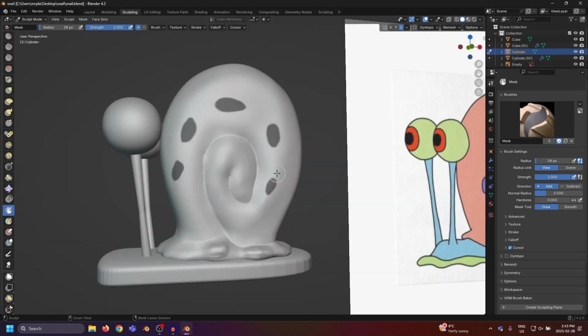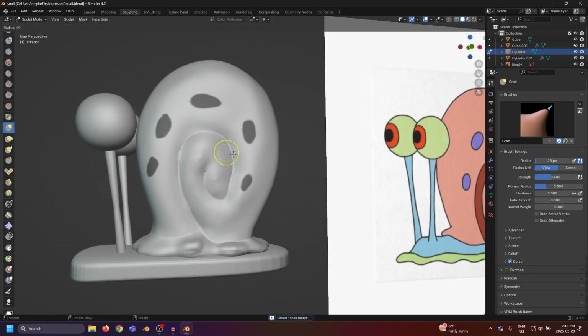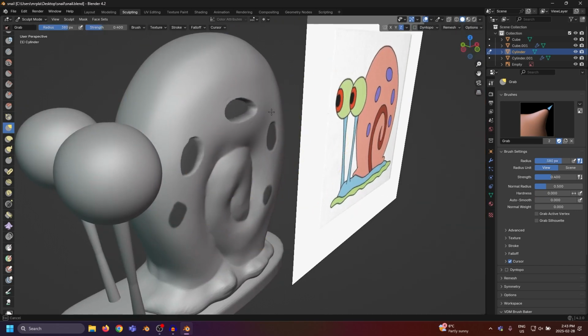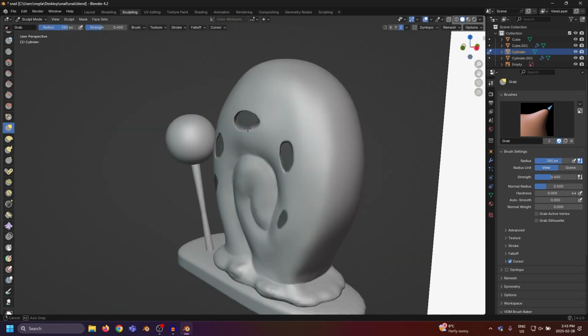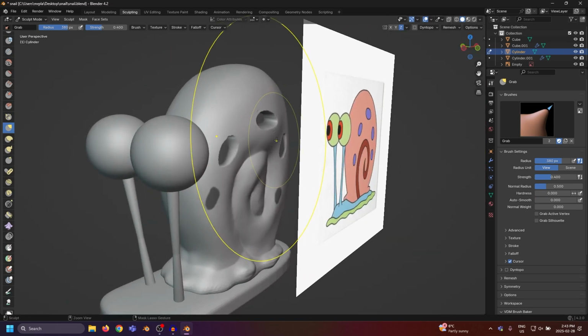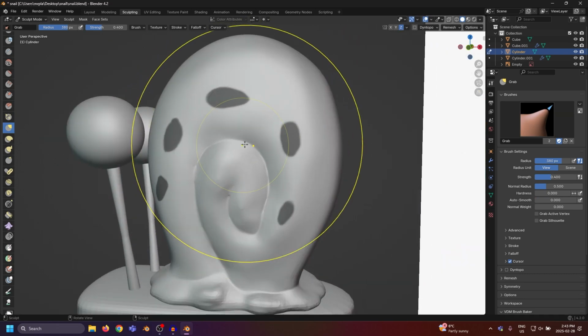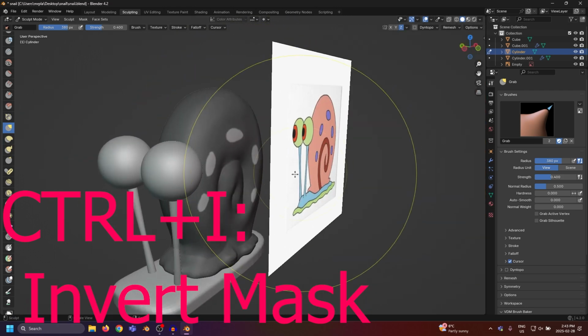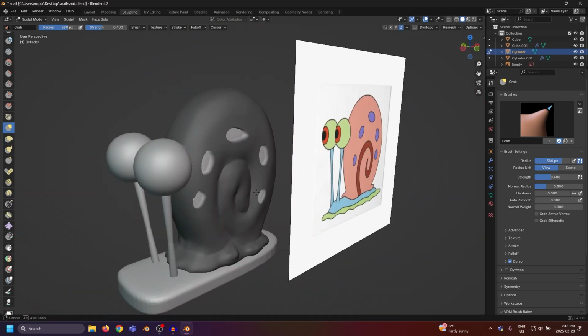Okay, the reason why I made my mask is, let me grab the move tool. So the grab tool here. If I was to make it big and grab it, it would grab everything but what is masked out. So I'm just going to undo that, and I'm going to hit Control I to invert my mask. And now all I have to do is just push these bobs in.